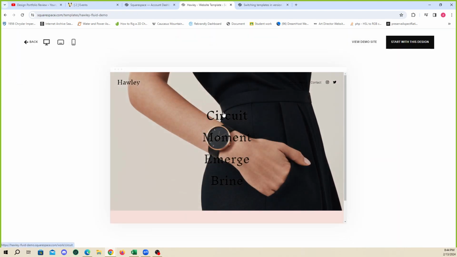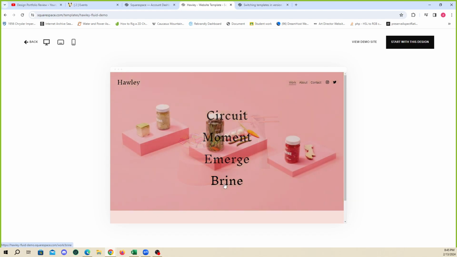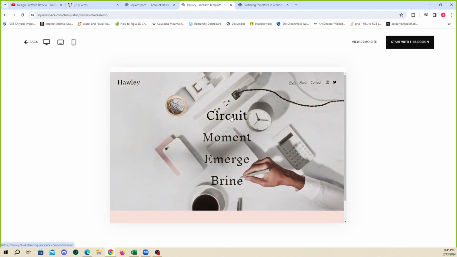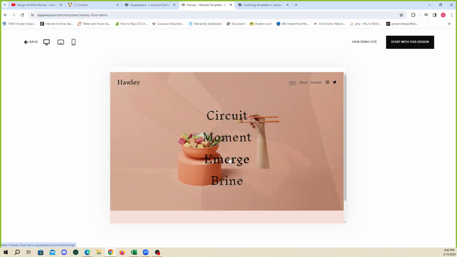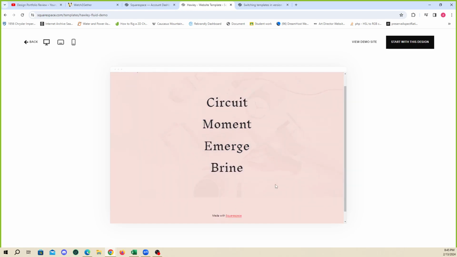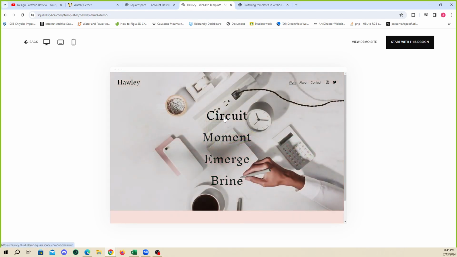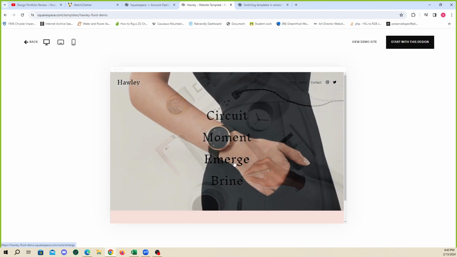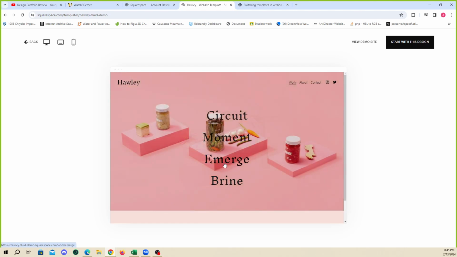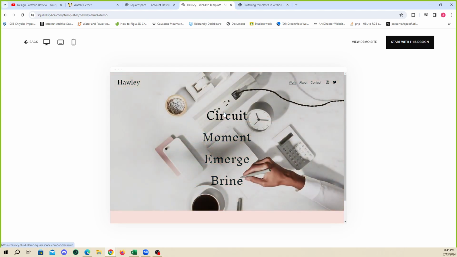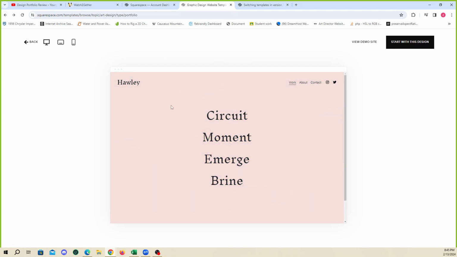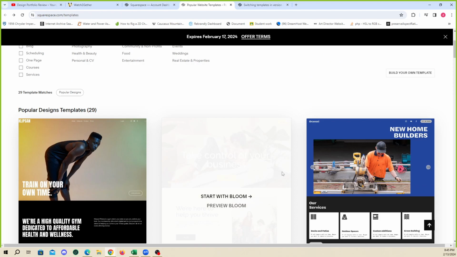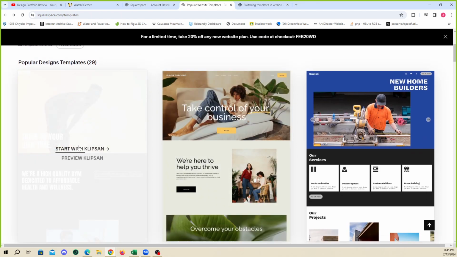Let me preview this. This is sort of like the template I was looking for. The one where you hover over and it just switches the background. Really not difficult to do with HTML and CSS if you want to do it from scratch. All of these templates, they look really nice and everything, but they're very simple.